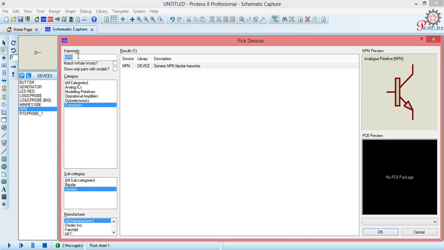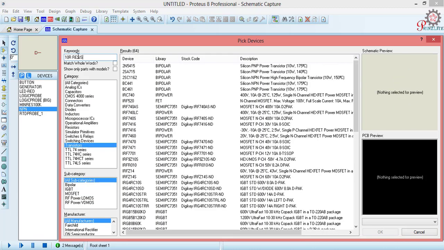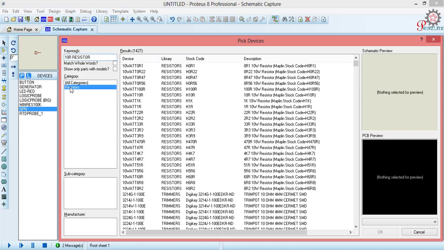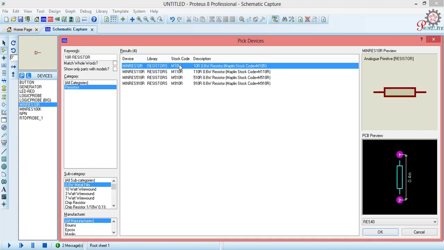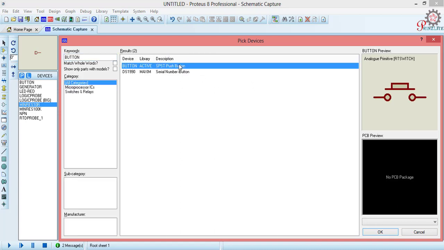We search for a 10R resistor. We're using a 10 ohm resistor. So resistor 10R. Double click on it. And we search for a button. It's our active button. Double click on it and it appears in our device section.